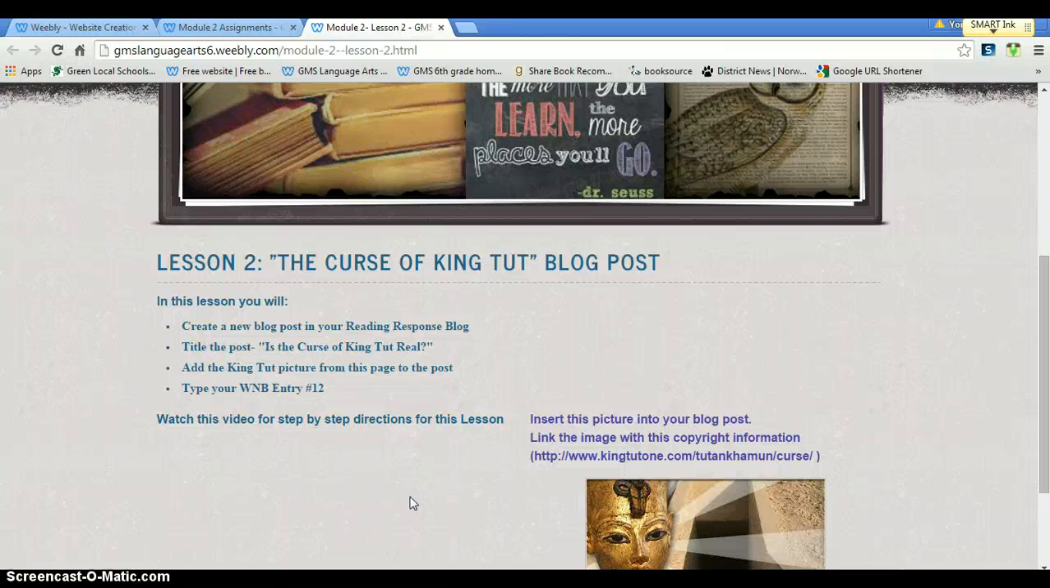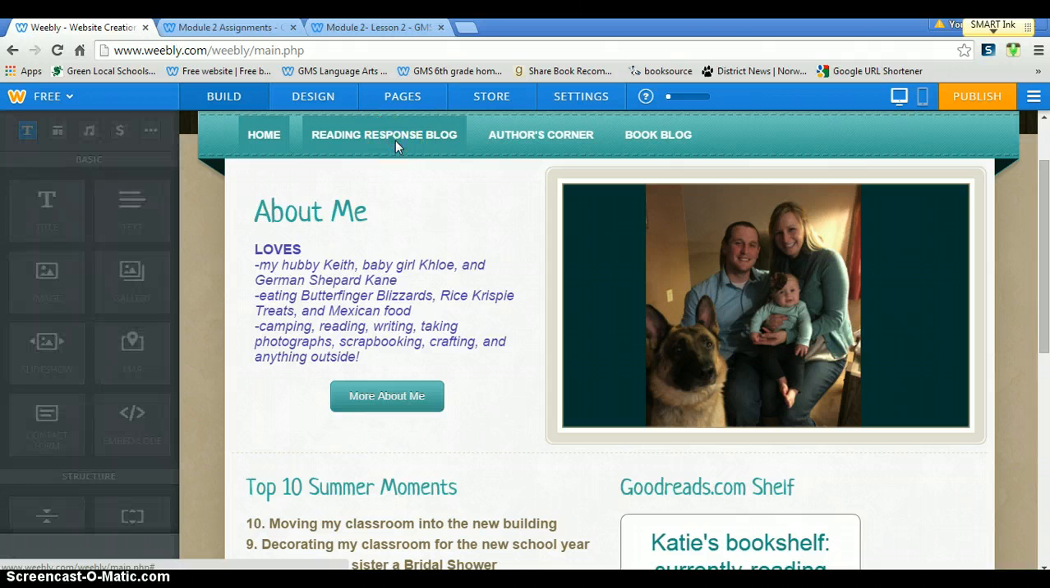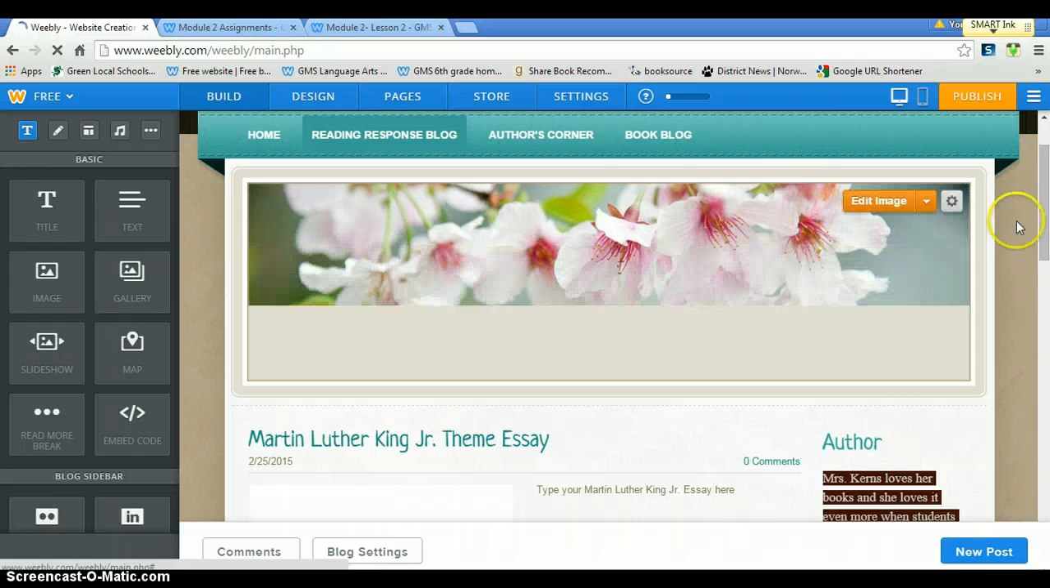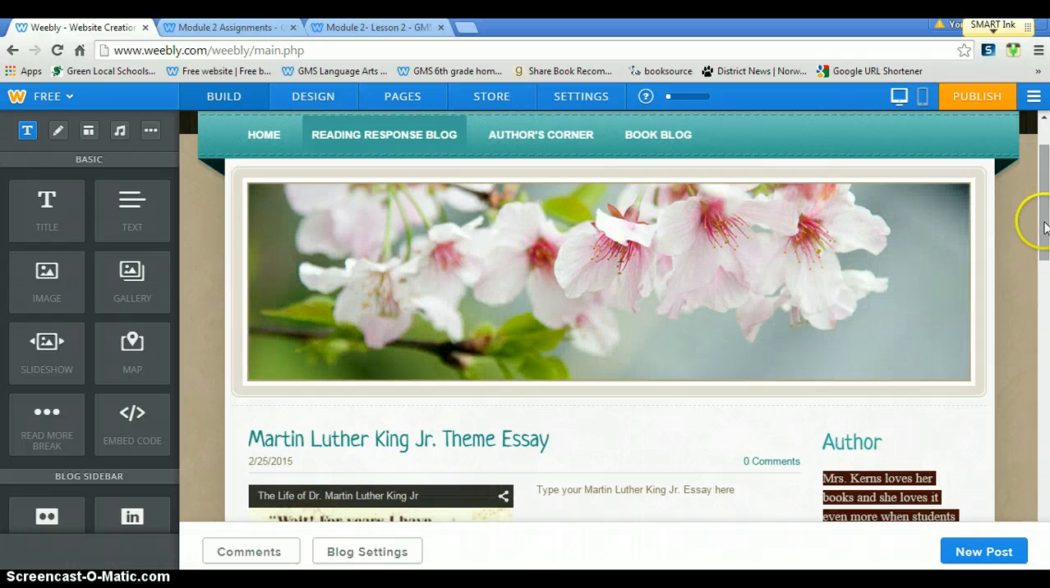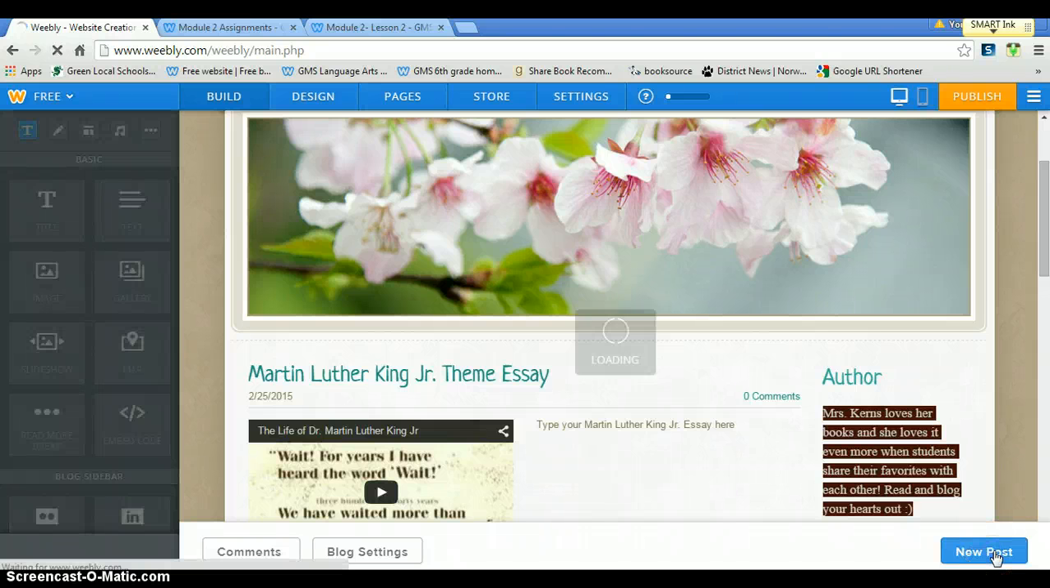Alright, so let's begin. So I've logged into Weebly. Alright, and so I am ready to begin. And this is going to be a reading response post. So I go back to my reading response blog, just like I did in Lesson 1 for this module. Alright, and I'm going to create a new post. So I click the blue New Post button.